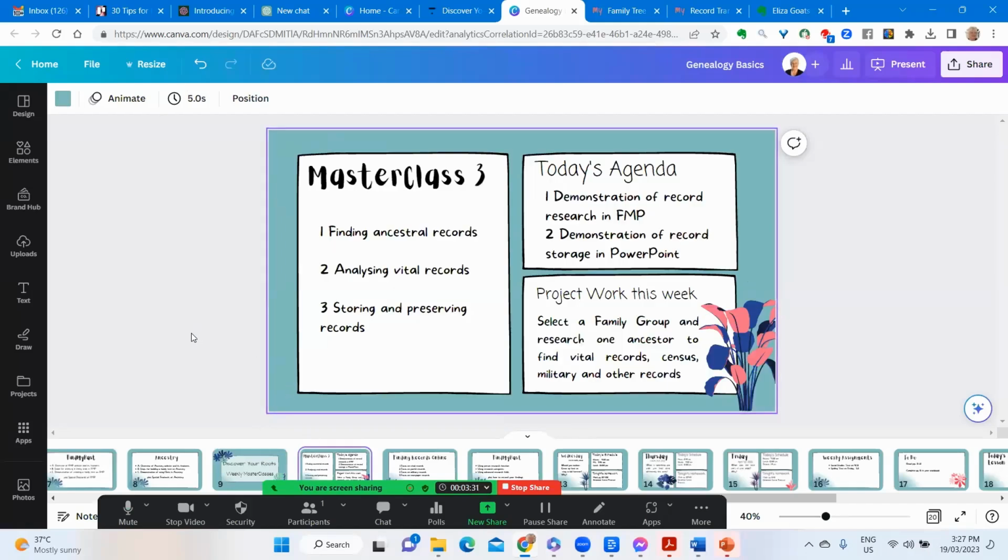So today's masterclass number 3 is all about finding ancestral records, how to analyze them, and how to store and preserve those records. So today I'm going to demonstrate how you do your record searching in FindMyPast, and I'll demonstrate how you can make a simple record storage for those records in PowerPoint.